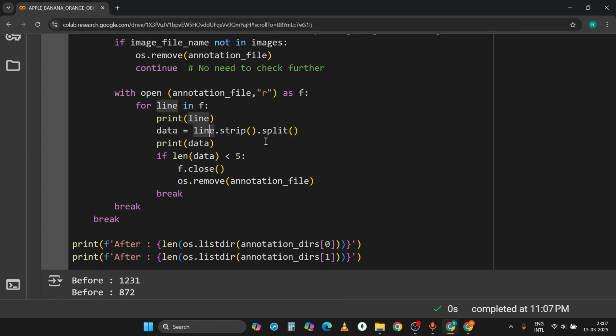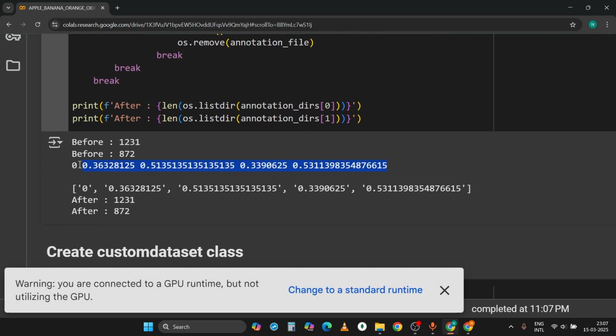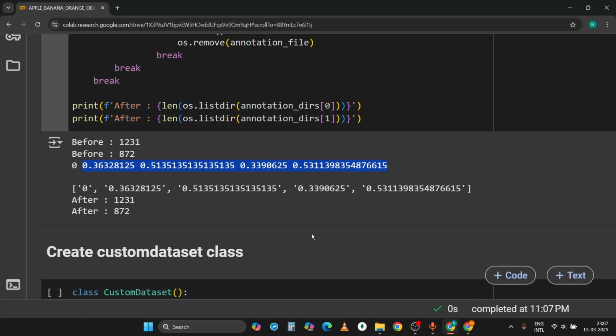After splitting, we are seeing how the data looks. So before splitting, before this line dot strip dot split, the line looks like this. It's not a list, so we cannot iterate over it easily, and we cannot easily fetch the details.